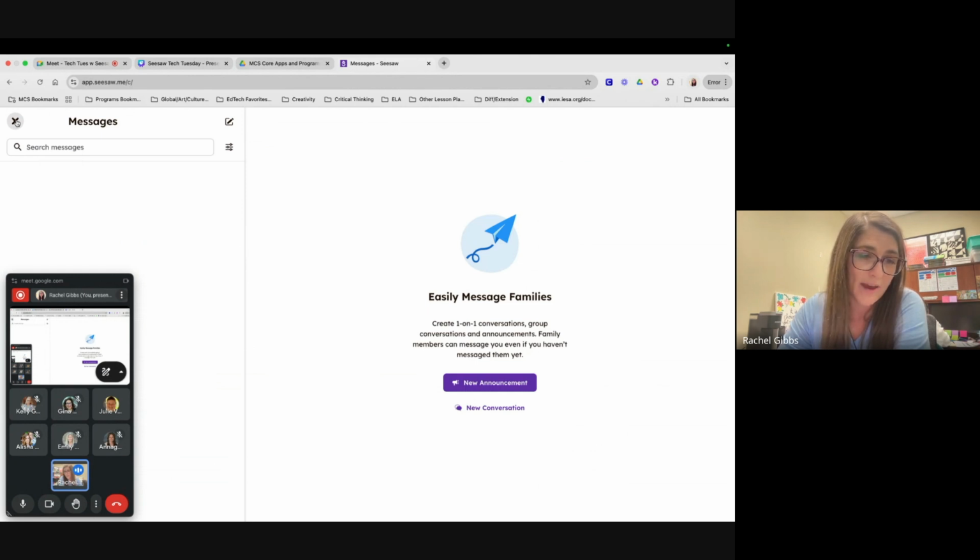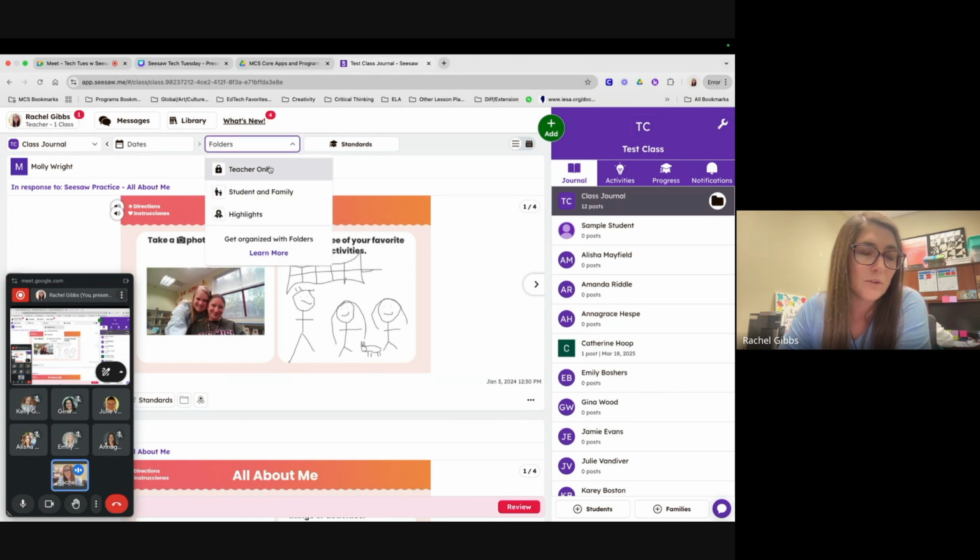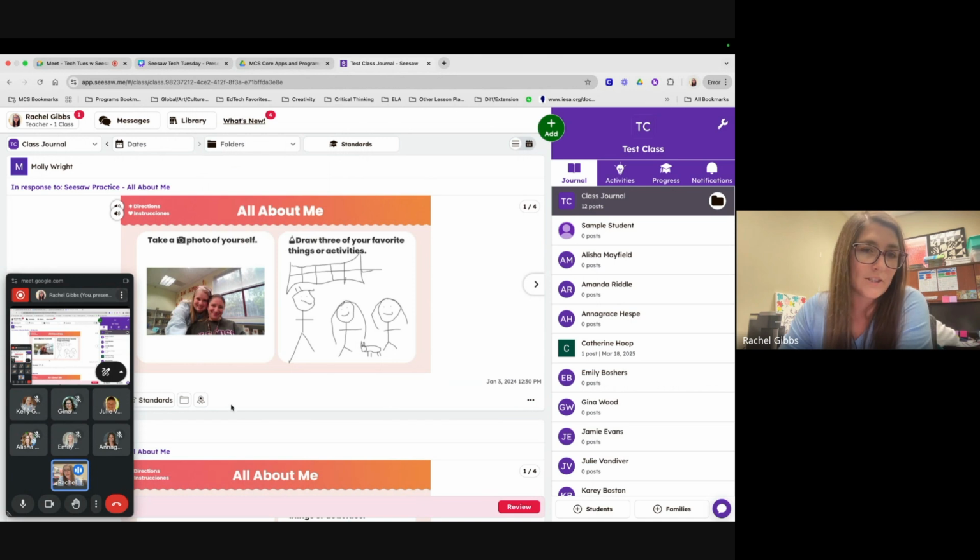We're going to talk more about that in one of our later sessions. You've got a link to your resource library, which we'll come back to in a moment too. Up here is just how you're filtering down what you're looking at. You are able to set up different folders in Seesaw, and we'll talk a little later about the difference between these teacher only or student and family folders versus the full class journal that's visible to everyone.